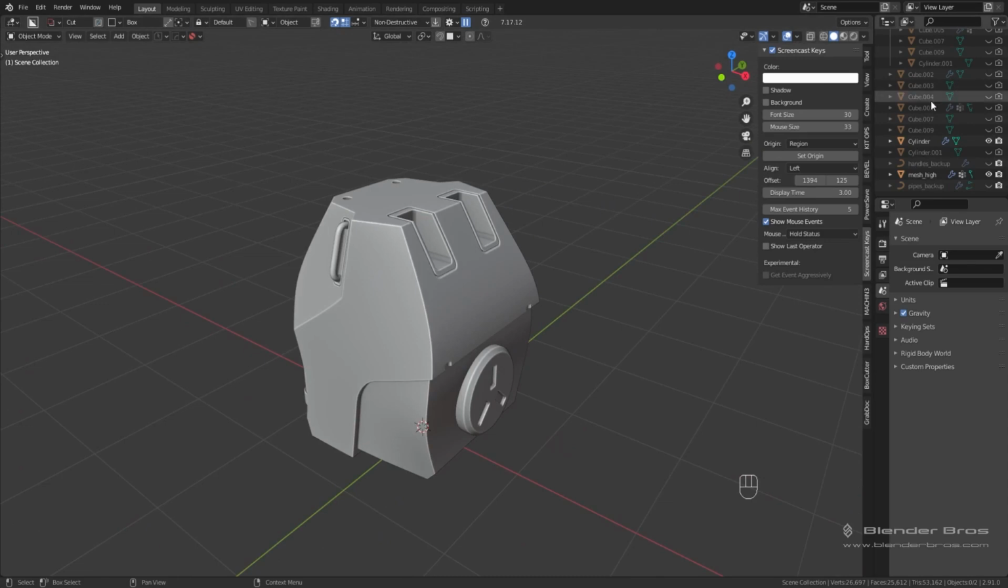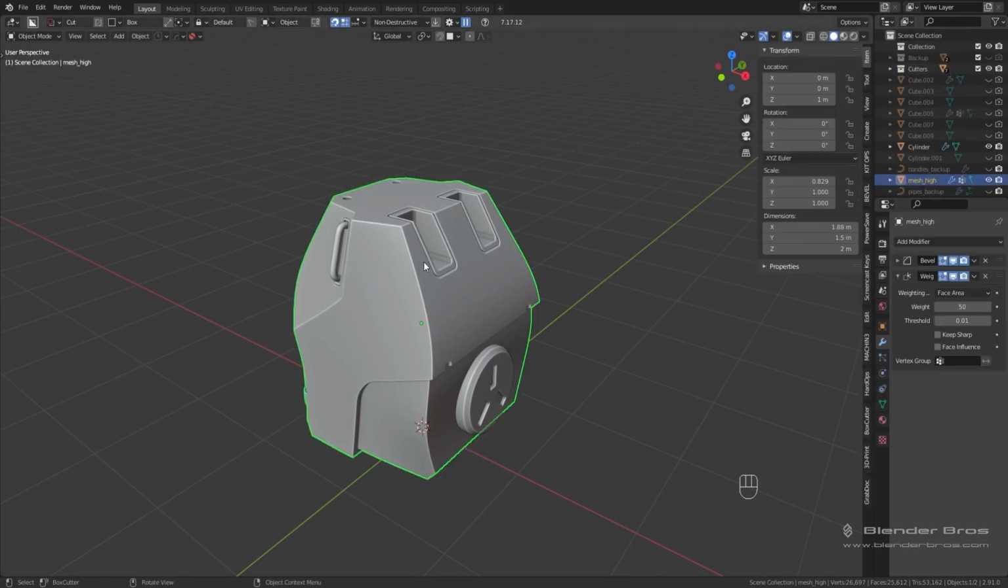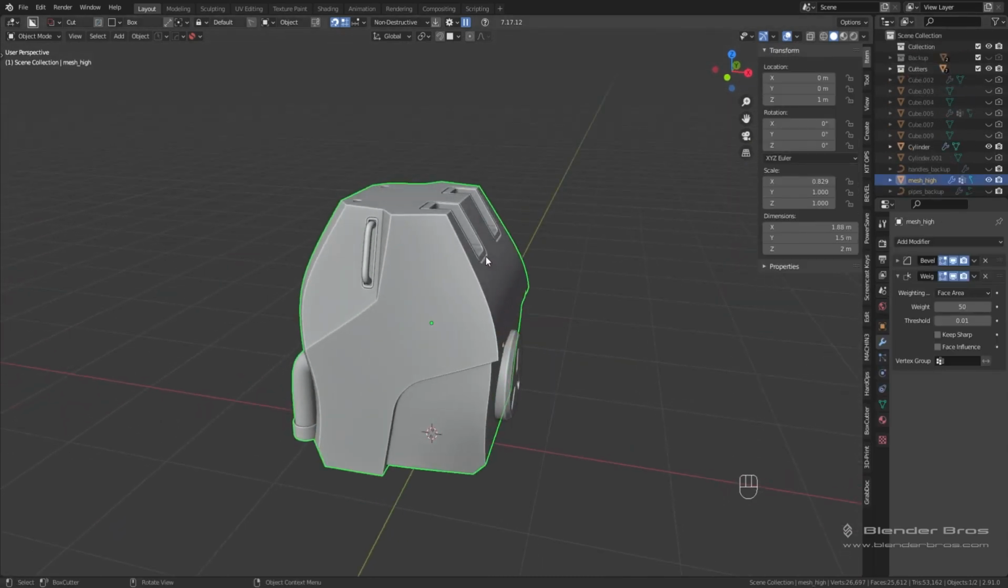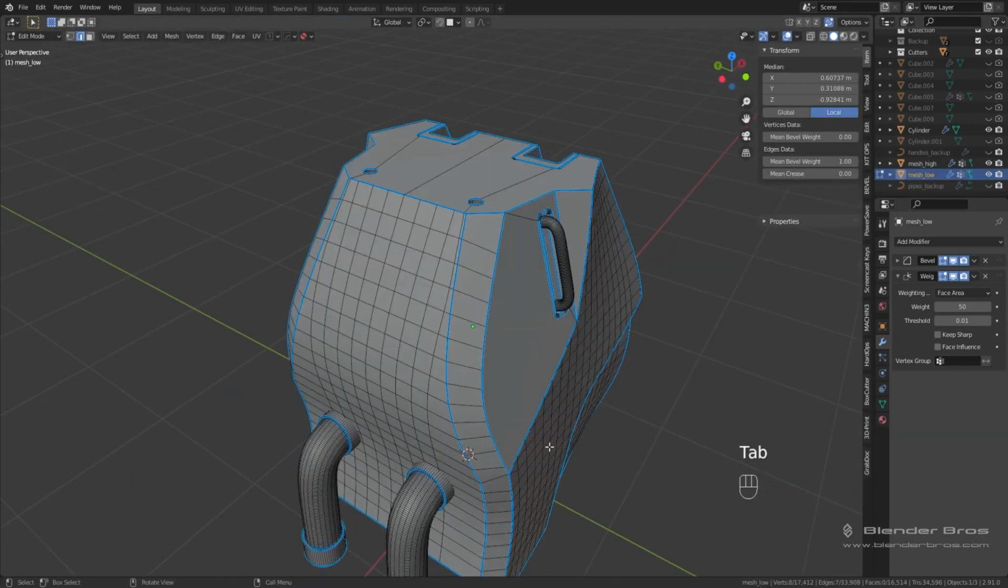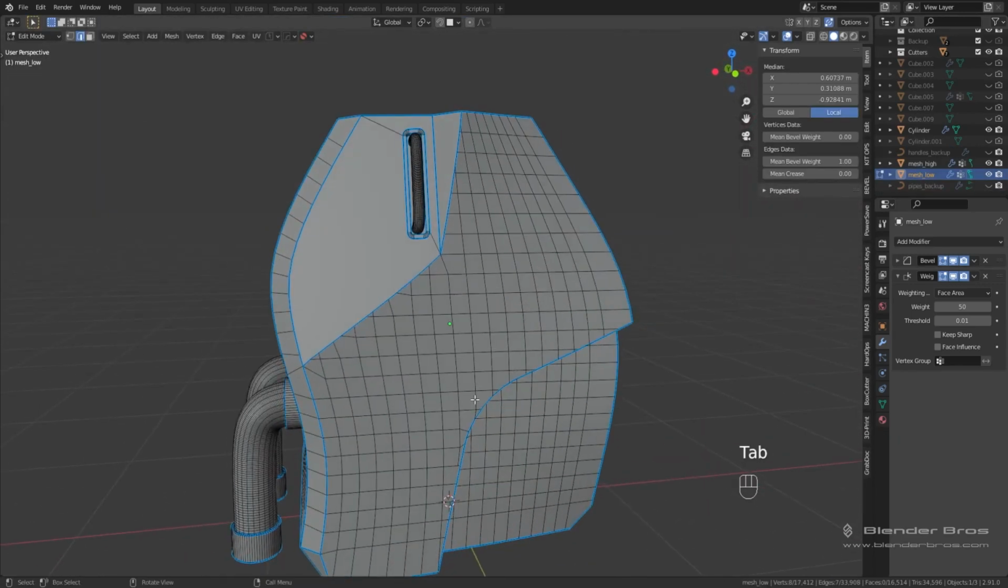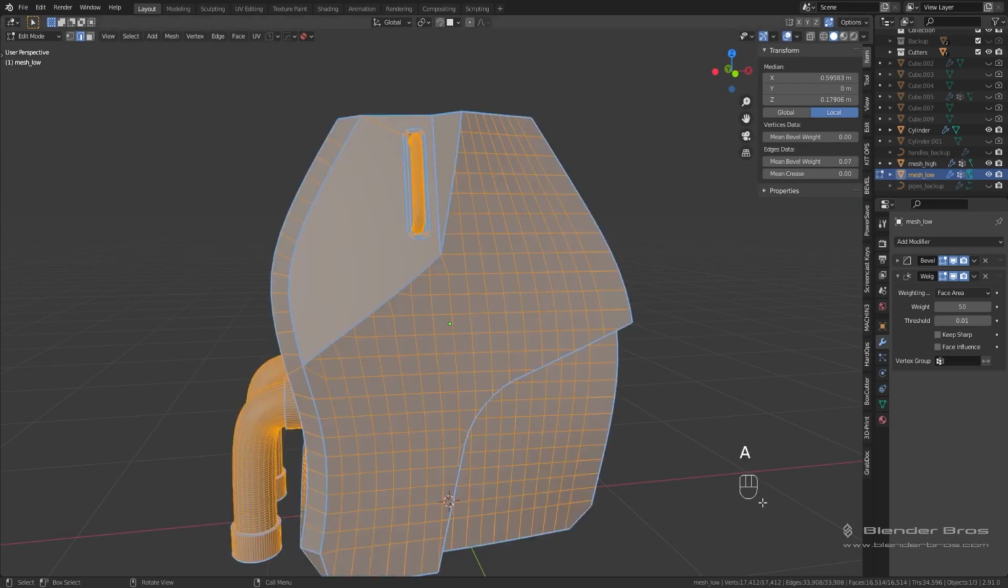So we'll deal with all the cutters later, but what I want to do at this point is duplicate this, and this one is going to be our low poly version. So let's rename this to mesh_low. And to fix this up is really simple. All we need to do is make this more optimized for a game asset. Right now we have about 17,000 verts without the bevel being applied, and that's way too much.